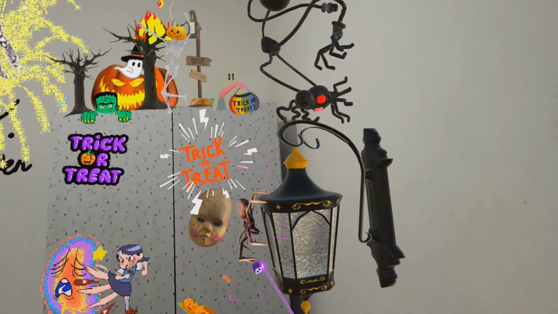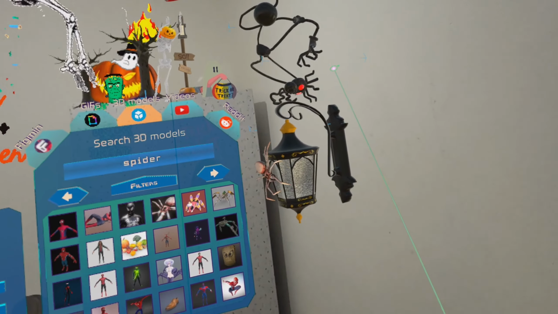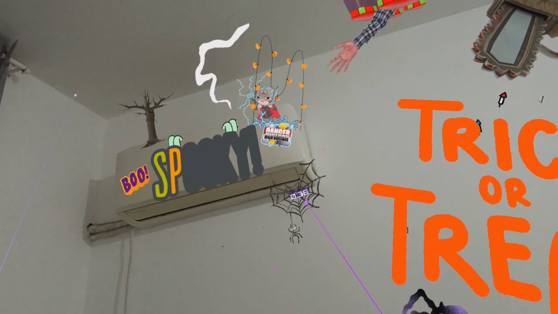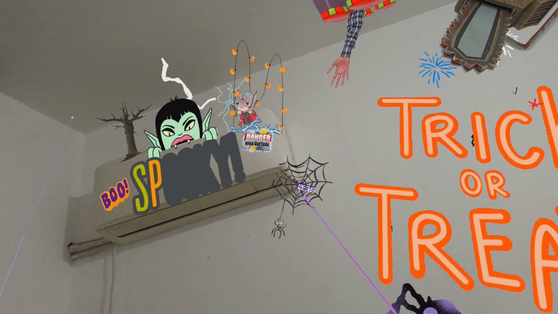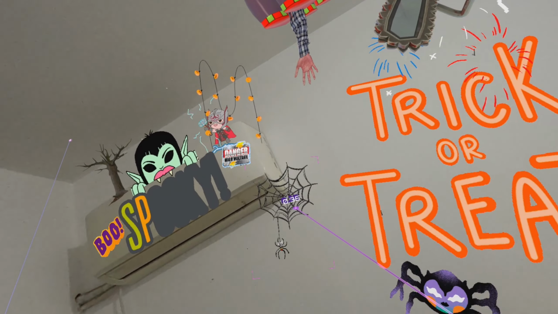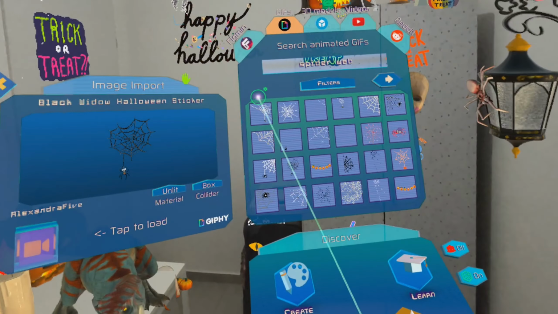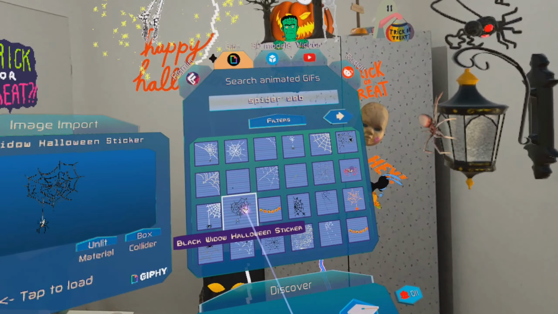I also added a few spiders. Again, this is a 3D model spider animated on the 3D model of the lamp. Here I'm using an animated GIF spider with a spider web. I'm just putting it on the side. Again, I put it in the 3D space, but I oriented it in a nice way so that it looks like it's part of the air conditioner and on the wall.